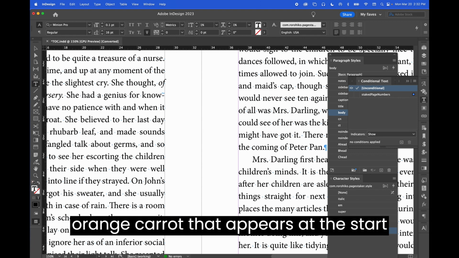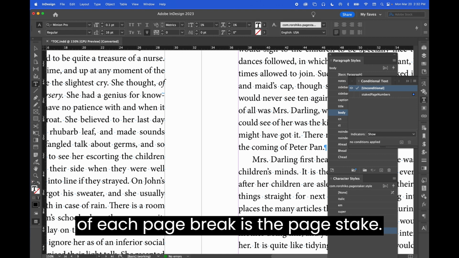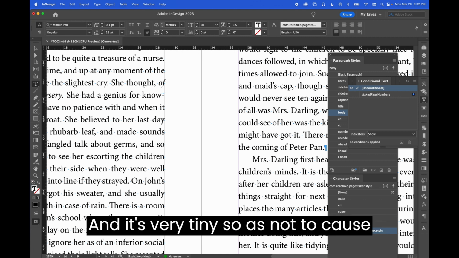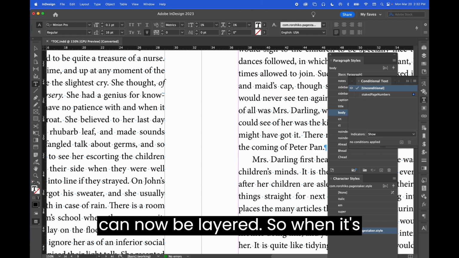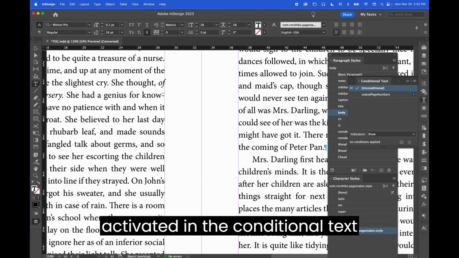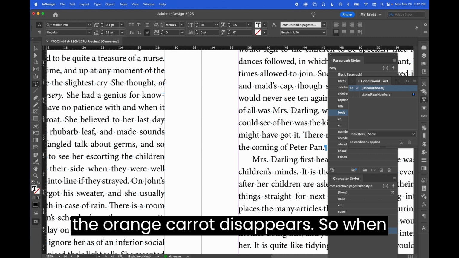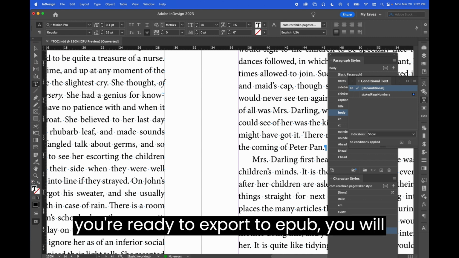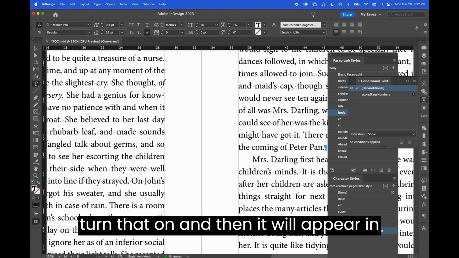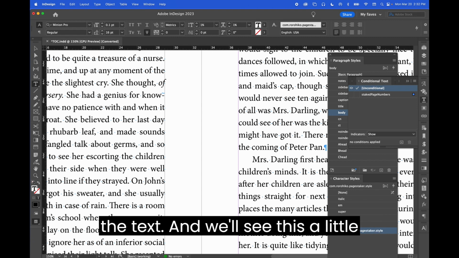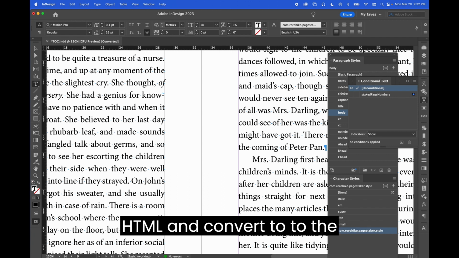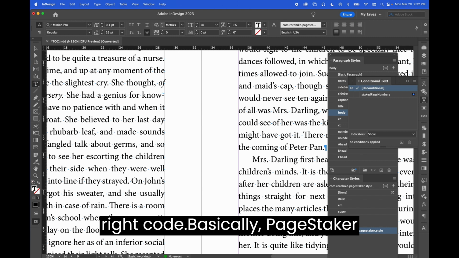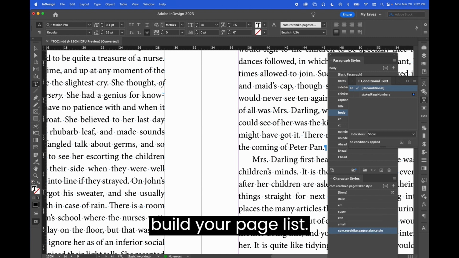That tiny orange caret that appears at the start of each page break is the page stake. And it's very tiny so as not to cause any reflow, but it has an actionable style sheet onto which the correct code can now be layered. So when it's activated in the conditional text palette, it becomes live in the file and the orange caret disappears. So when you're ready to export to EPUB, you will turn that on and then it will appear in the text. And we'll see this a little bit later on when we go into the actual HTML and convert to the right code. Basically, PageStaker creates the scaffolding on which you build your page list.